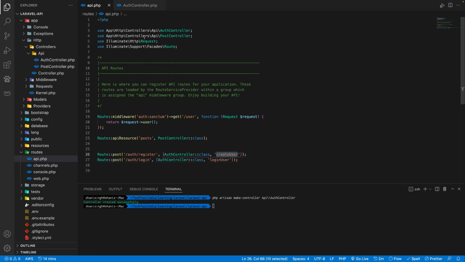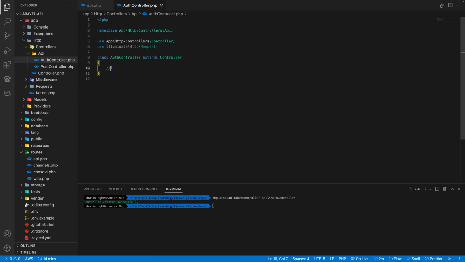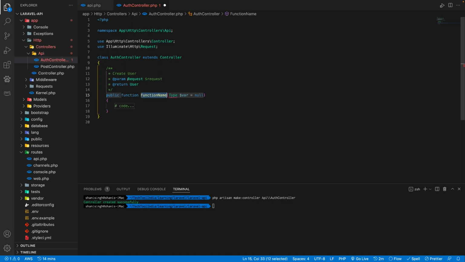Next, we need to create this controller function. Let's go to the controller and define the create user request. We'll create a function named createUser, which will accept a request as a parameter. All the form requests will come here. What we need to do next is validate the request.